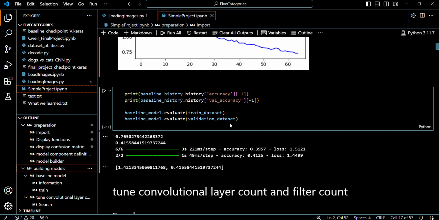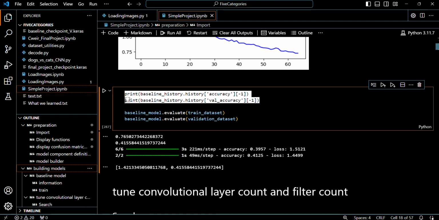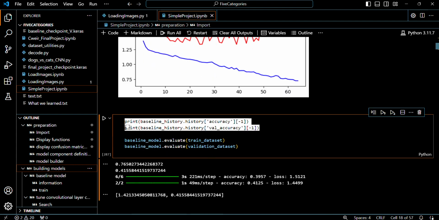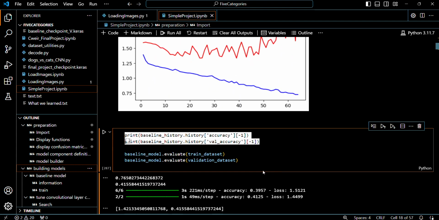All right. So it's learning details that will not lend itself, it will not generalize to other examples. So here I looked up the accuracy and validation accuracy at the last epoch. You can see the training accuracy was 76%. The validation accuracy was 41%.